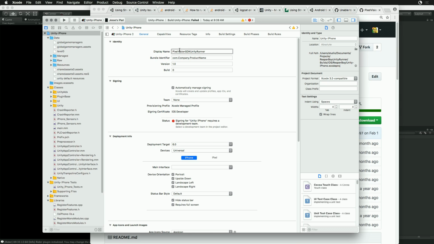Unity iPhone. So I'm going to name this guy. So I'm trying to do... So this is like a really good insight into how my brain works, because I'm usually working on like 3 or 4 things at the same time because I'm incredibly impatient. So what I'm doing is I'm trying to set up an Xcode build of Reaper Boy.